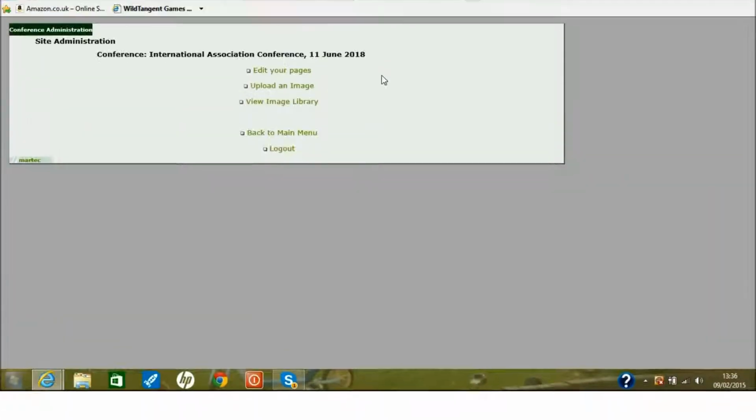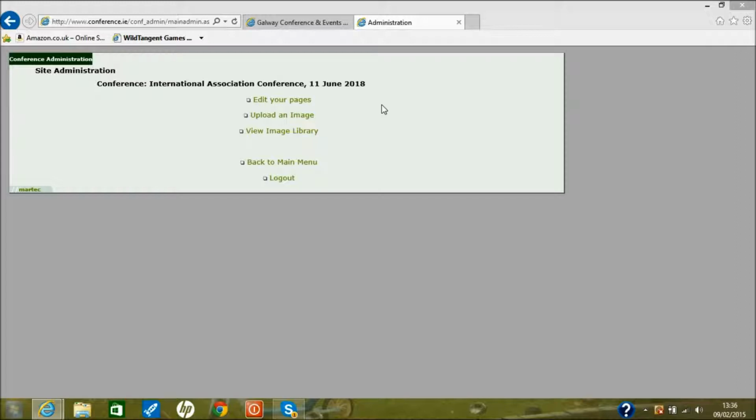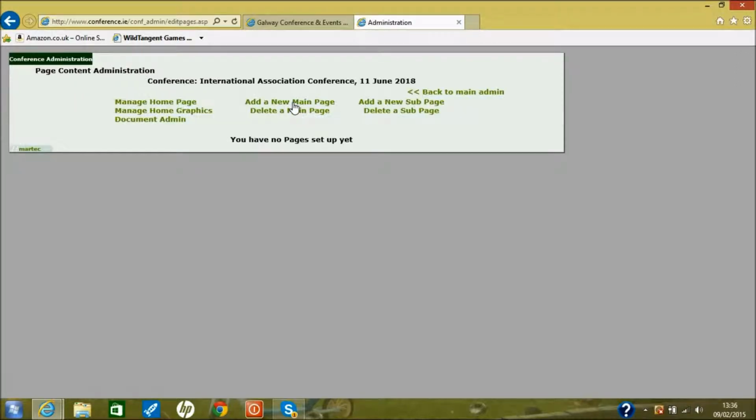Once we have uploaded the images which we need, we can begin editing our pages. Please click in to Edit your pages. In here you will have a menu at the top which will allow you to manage your home page, add a new main page, and add a new sub page. You will also be able to delete sub pages and main pages, and also manage home page graphics.